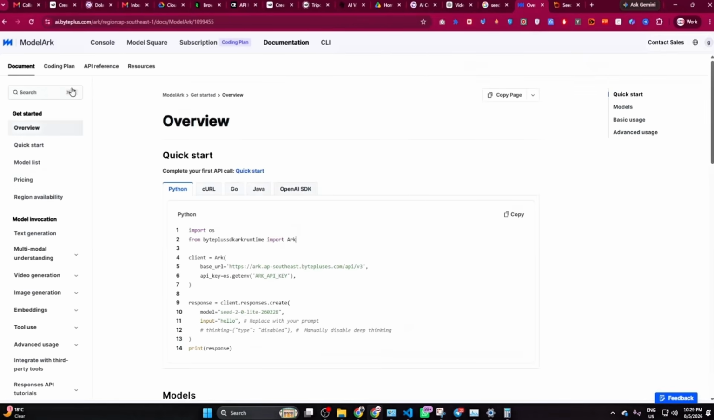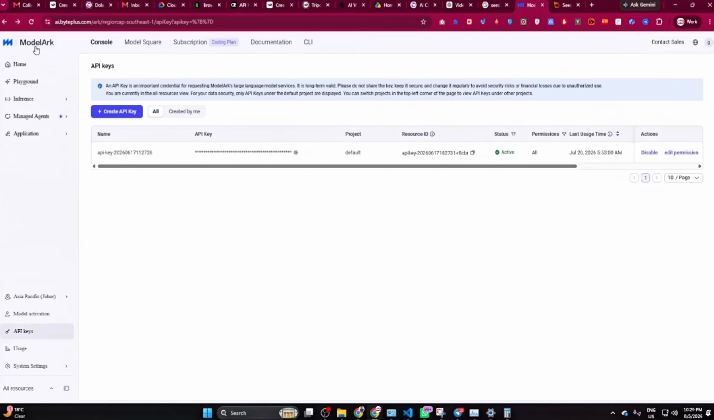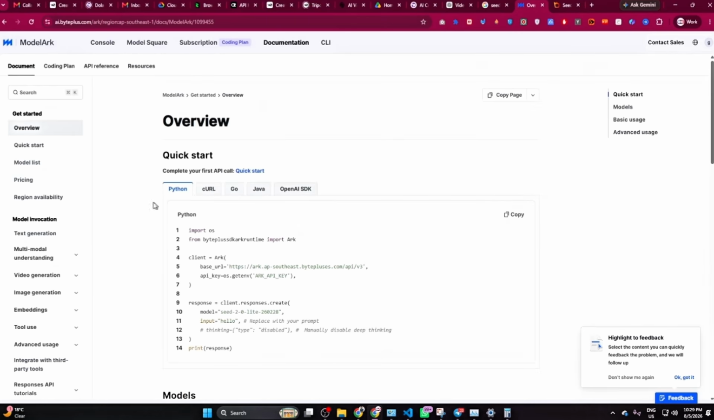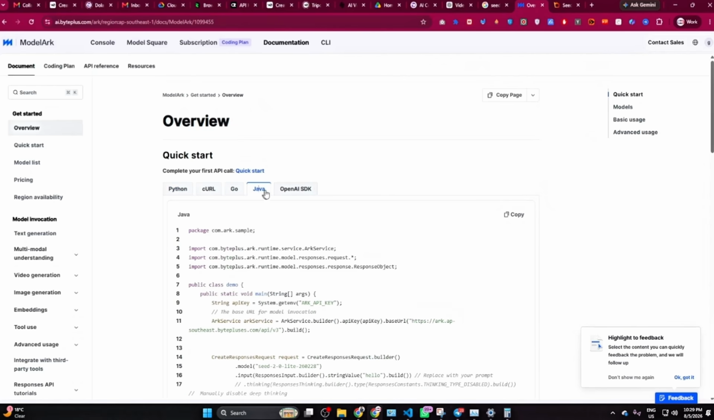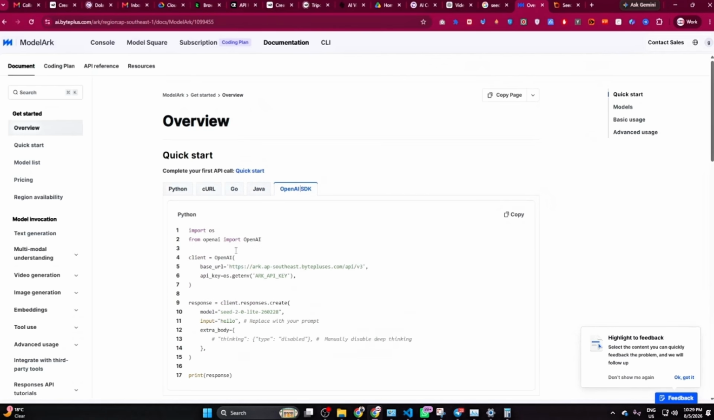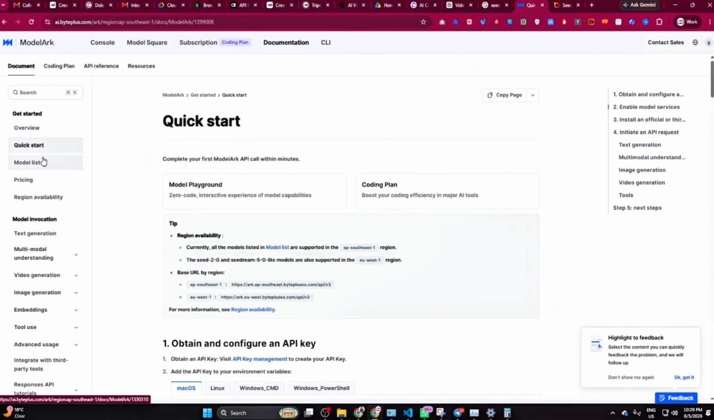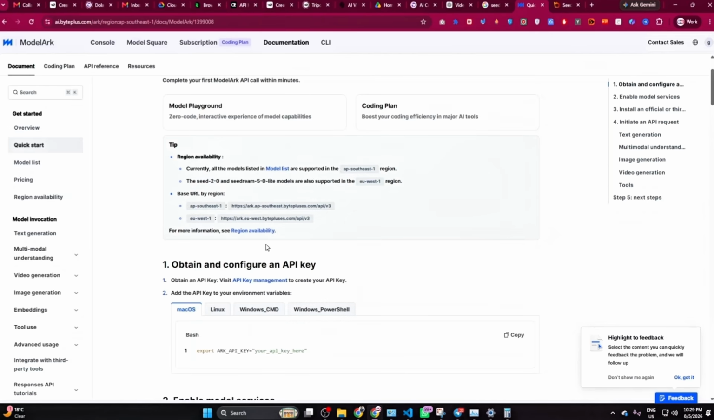Now let me quickly walk you through the documentation for this API key. So you can go to this URL, make sure that when you created this API key inside Model Arc, now there is this tab for documentation. If you click on that, here you can access the detailed documentation for the BytePlus API key, and you can see you can use it inside Python, Go or Java or the OpenAI SDK as well. So on this left side you can see all of these different options. You can see this quick start guideline as well.